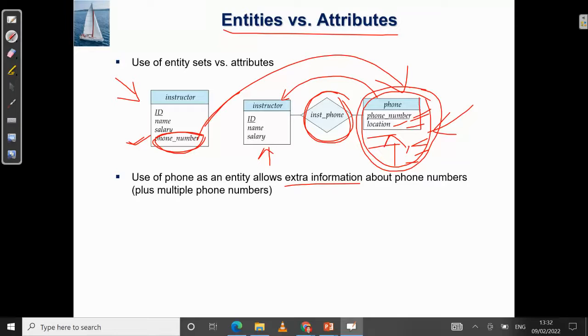Use of phone as an entity allows extra information about phone numbers, that is, multiple phone numbers. The extra information could be different phone numbers: your landline number, your personal number, your professional number, etc. If you want to have access to more information, then that should be taken as an entity, and should not be taken as an attribute. I hope you have understood the first issue. Any question in this?